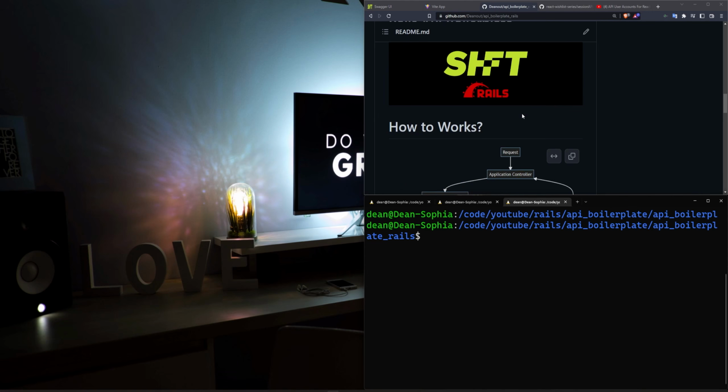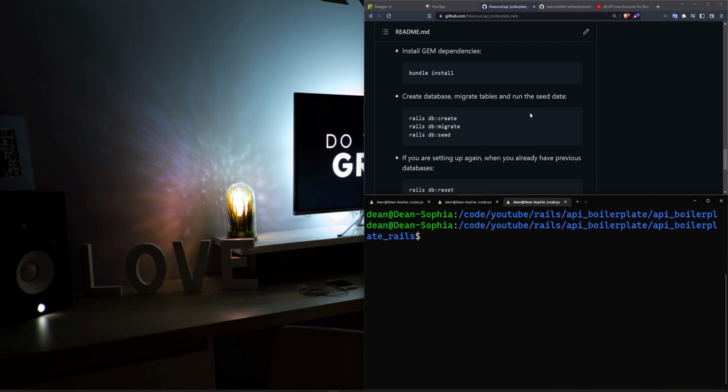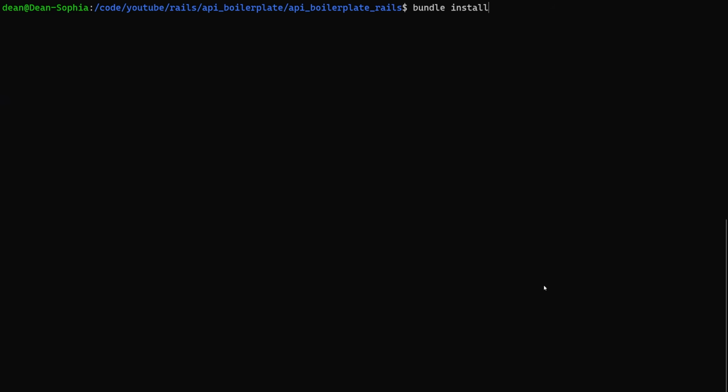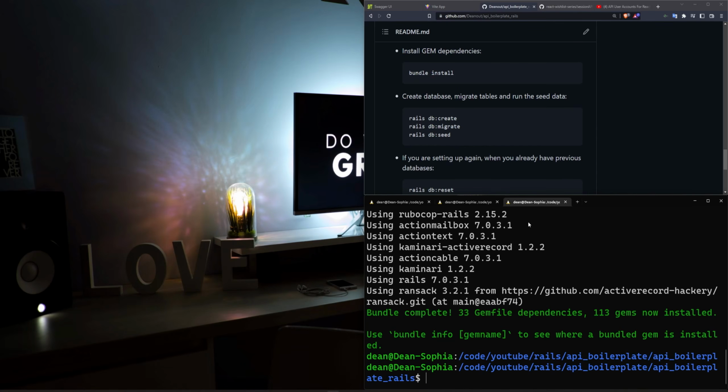The actual README does cover some of the setup, but the setup won't necessarily work for you out of the box. First thing you want to do is, let me try to get this to work properly, run a bundle install command. I'll full screen this. Chances are you'll see a bunch of gems you've never seen before get installed there.